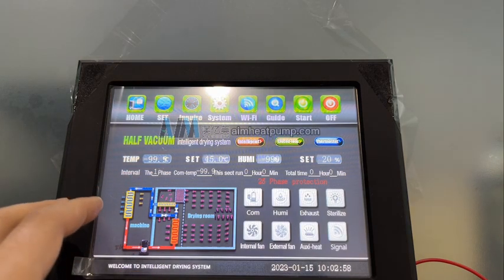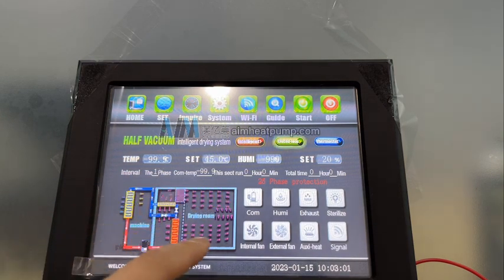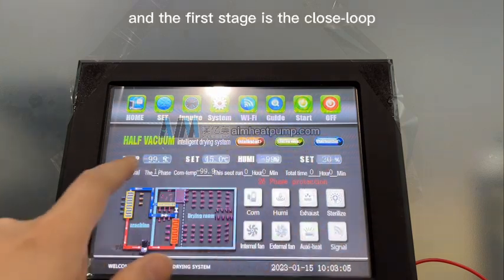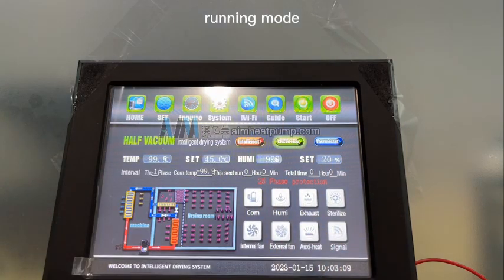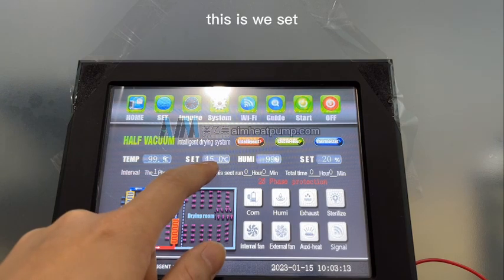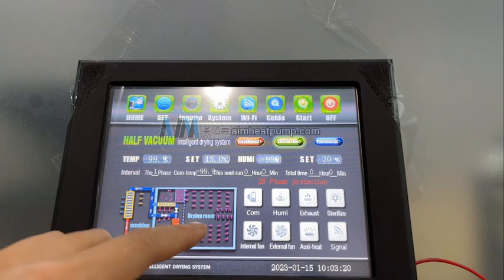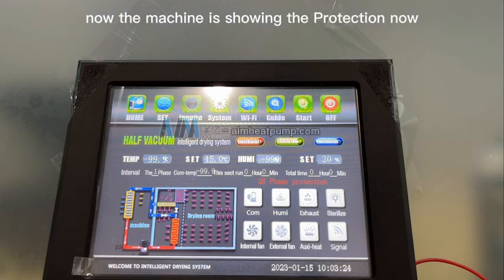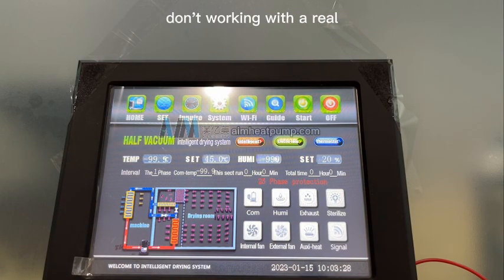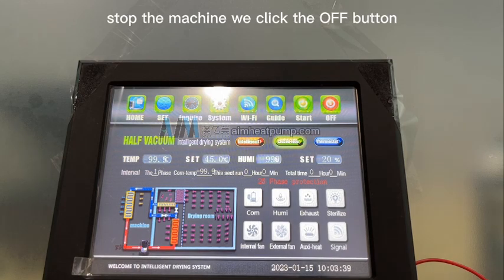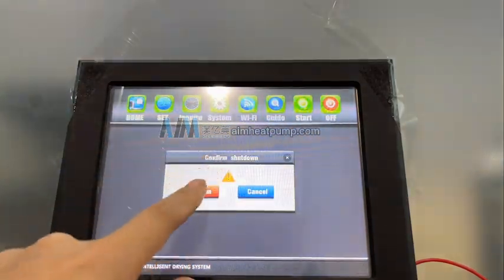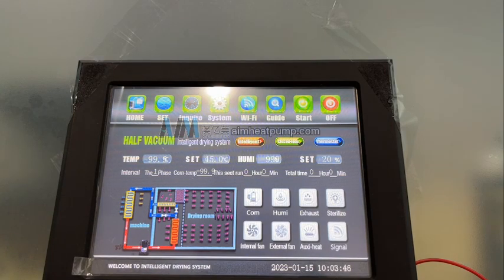And just now you can see the airflow has been running, and the first stage is the closed loop running mode, and this is the set temperature and the set humidity we need. Now the machine is showing protection, because this control panel is actually not working with a real drying machine. Okay, then after we want to stop the machine, we tap the off button. Okay, this is all for the drying chamber control panel introduction.